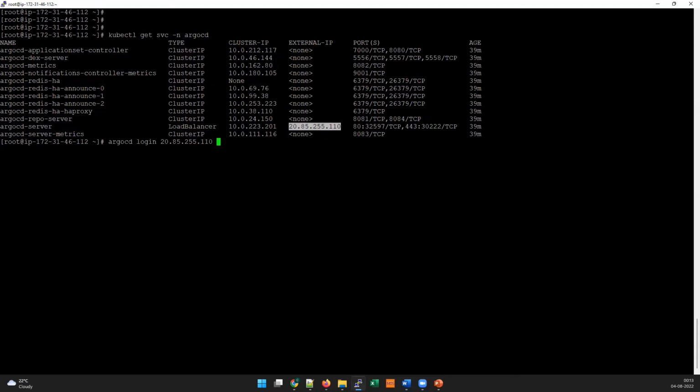further steps. In this, I'm going to use a local account, so I'm going to say username admin, and as I don't have an SSL certificate, it will throw me errors. So I'm going to say it's insecure, right? So it will ask me to type the password. So I have given my password and I have logged into Argo CD.